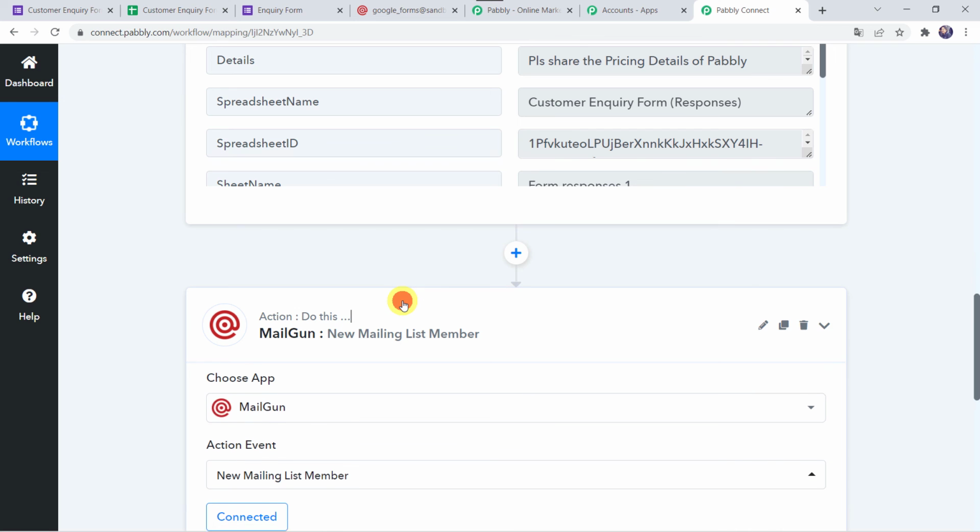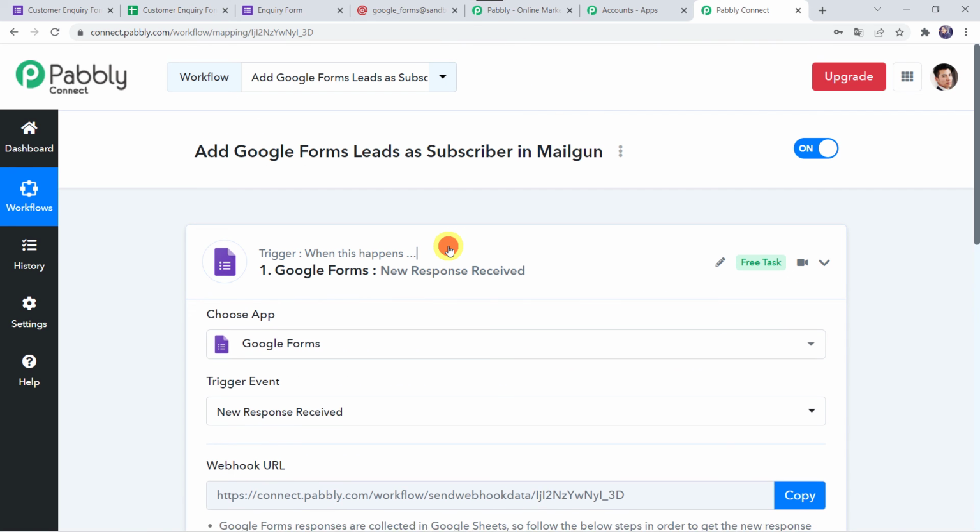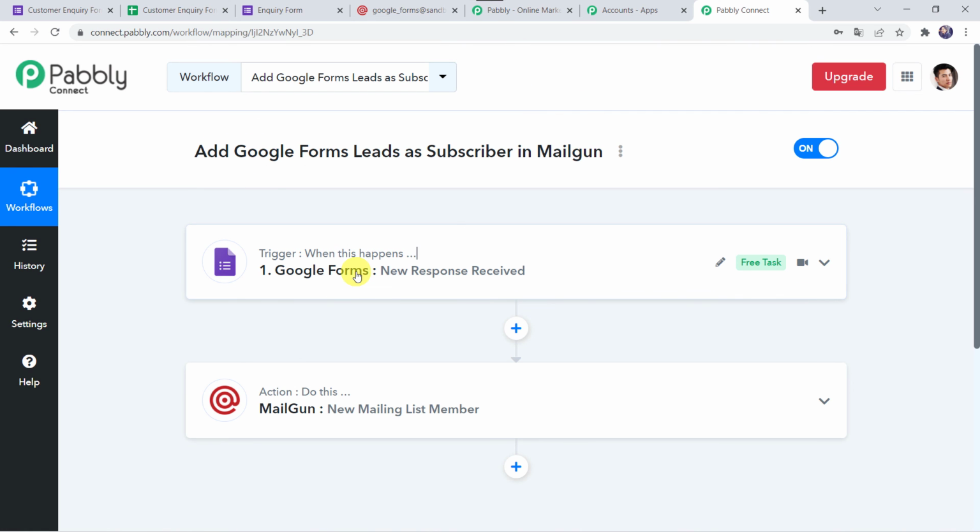So let's move back to Pabbly Connect and I'll just minimize all these windows and let us see in a nutshell whatever we have done till now. So first we have created an integration between Google Forms and Pabbly Connect. Then Pabbly Connect has captured all the details of the customer through the form submission, and using those details automatically a new contact or a new subscriber was added to your Mailgun mailing list. And in this way we have created a successful integration between Google Forms and Mailgun using Pabbly Connect.